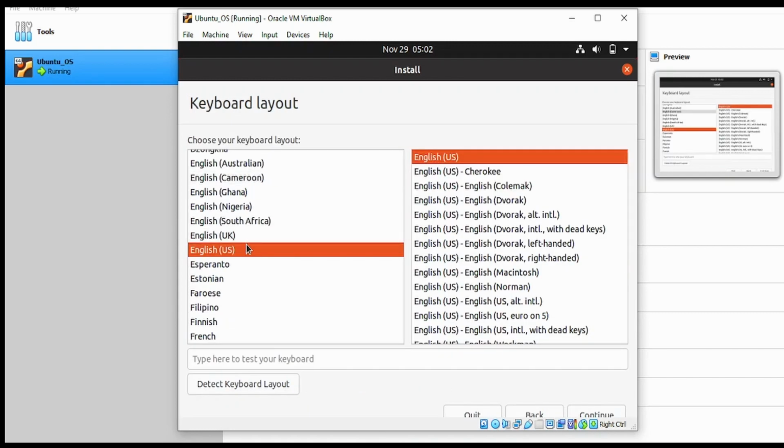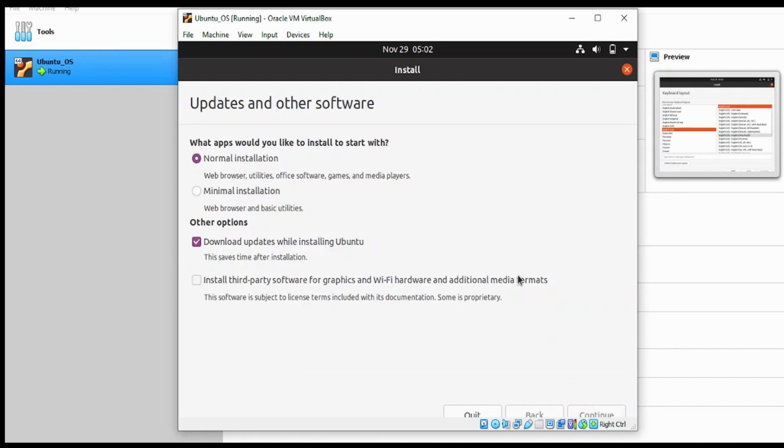You can select the layout of your keyboard. From here, I'm keeping this as default, that is English US. Click on continue. I'm checking this box as well, that is to install the third-party software for graphics. If you want, you can go for the minimal installation as well. Click on continue.